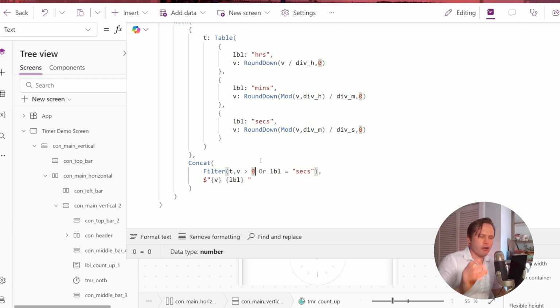I decided, though, that I do want it to say 0 seconds if we're on 0 seconds. So at least something shows up. So I do an OR. So I say OR label equals seconds. So if the label equals seconds, or if V is over 0, we will filter it into the collection we're working with. And then we do a concat on that. So we take whatever is either seconds or has a value over 0, and then we concat that.